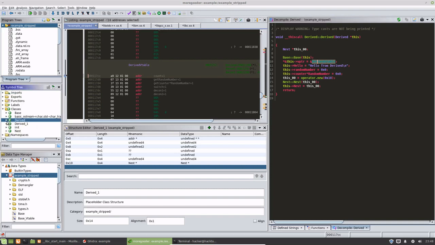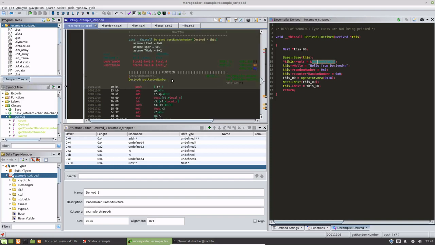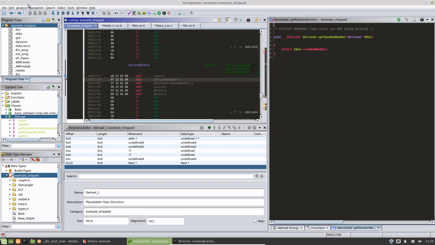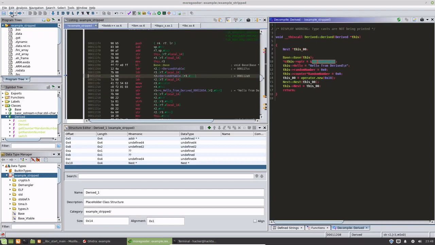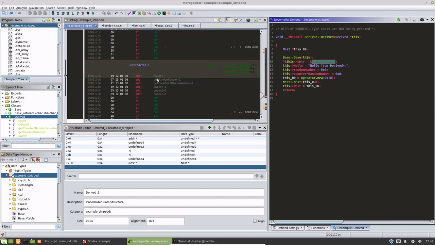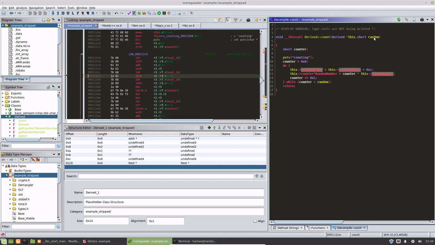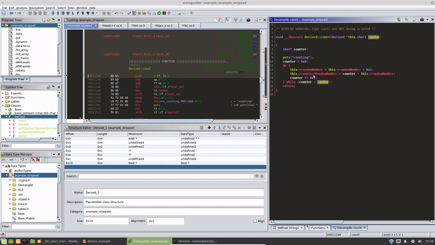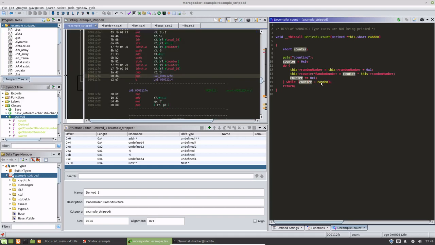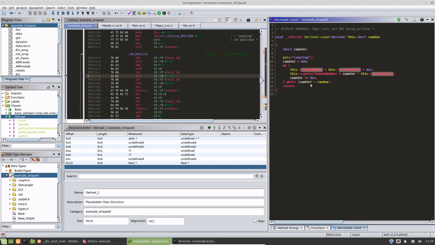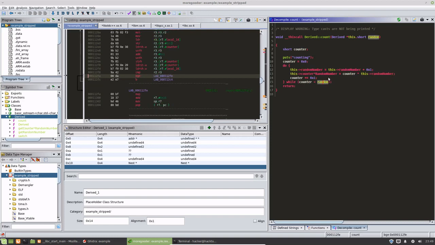Now, here in derived, I called this a random number. The reason why I did that was in this count function, if you do analysis on this, it's basically being set to whatever the random number was. So it's going to be incremented one by one until this counter equals the random number. So whenever this do while loop exits, this value is going to equal our random number value.